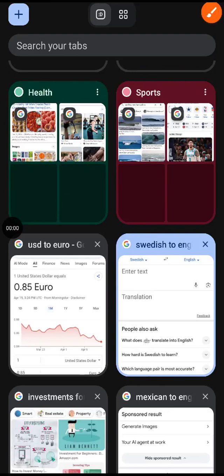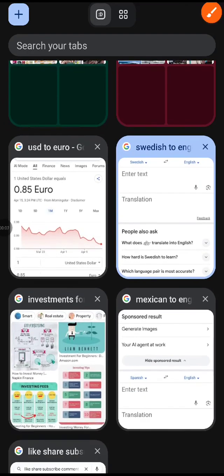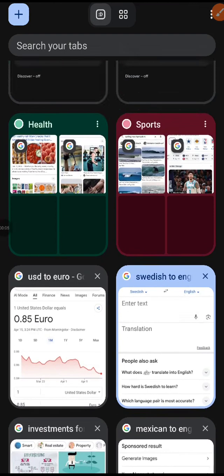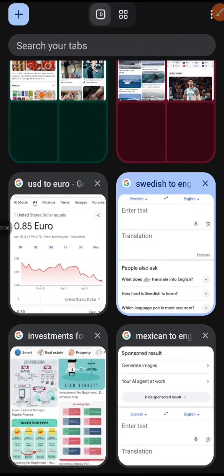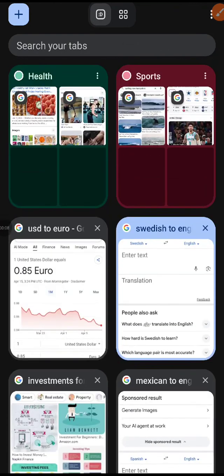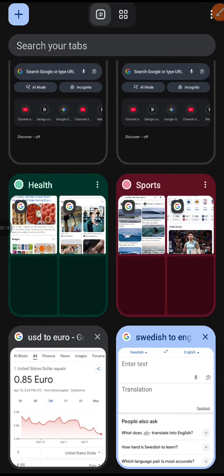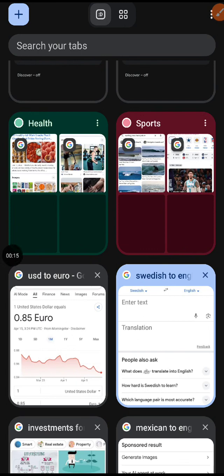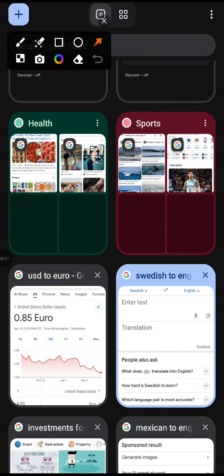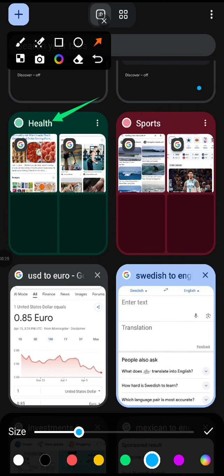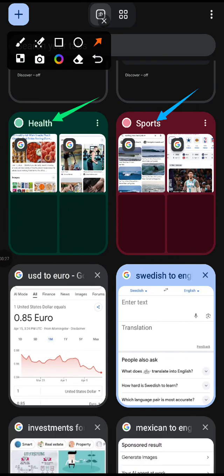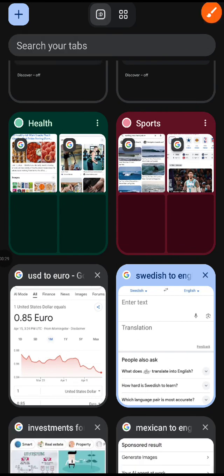So how you can organize tabs on mobile Chrome browser. Tabs you open for different purposes are important, so that once you return you can easily find them. Otherwise it is like finding a needle in a haystack. So how can you do that? You can see I have organized this health tab, and this one is on sports. You can also do so easily. I'll show you how.